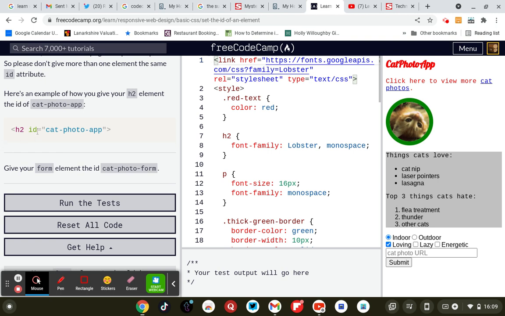So H2, so id equals cat-photo-app. So we're giving it a name of cat-photo-app. So basically we're identifying it as cat-photo-app. That's what I use as ID.